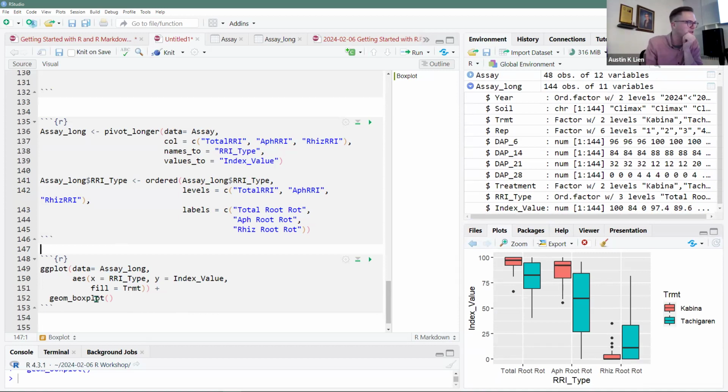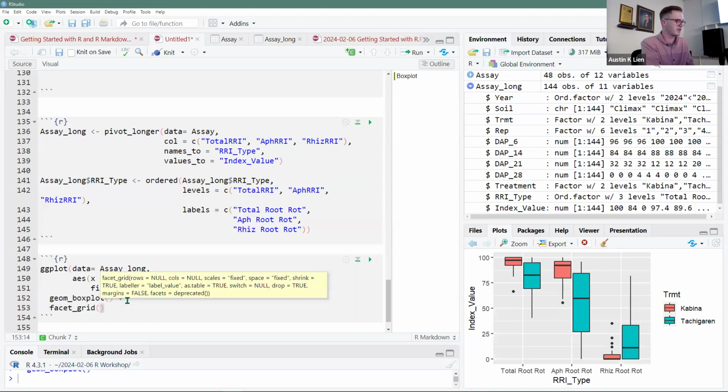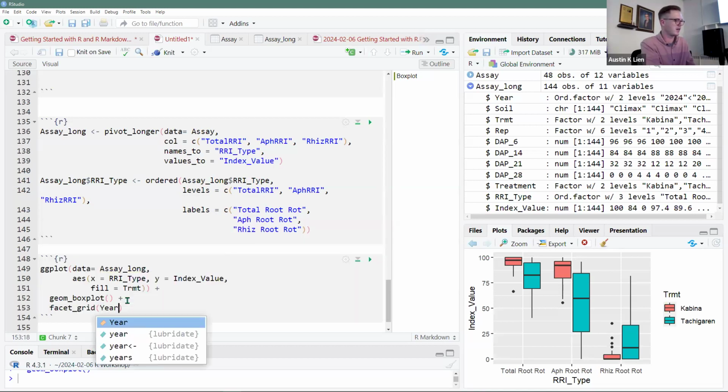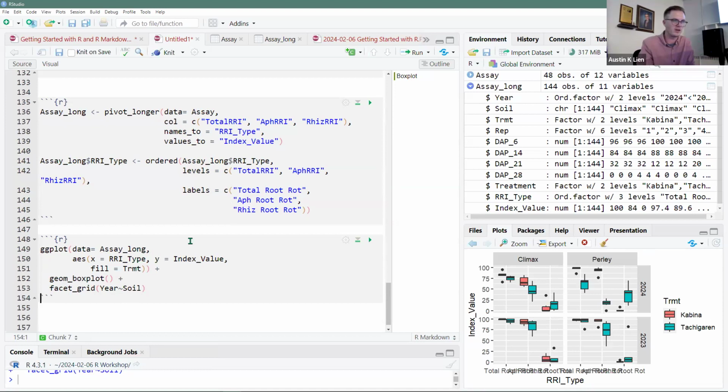Once again, we can also use what we used in our other plots and what we did before. We can facet grid by year by soil. Now we get all separated out for everything here. And we can also do all those other things that we did before. We can change our labels, our themes, everything else. But mainly what I want to show is just how to utilize that pivot longer to get the data where you need it to be.